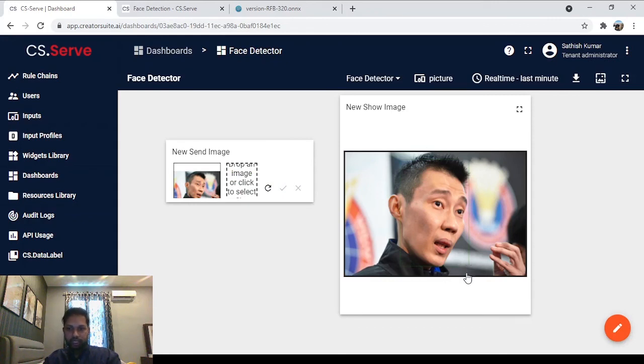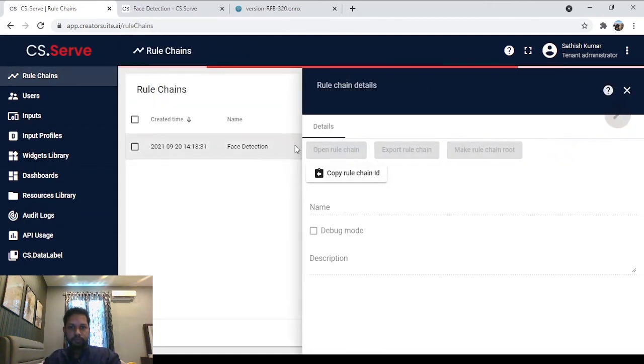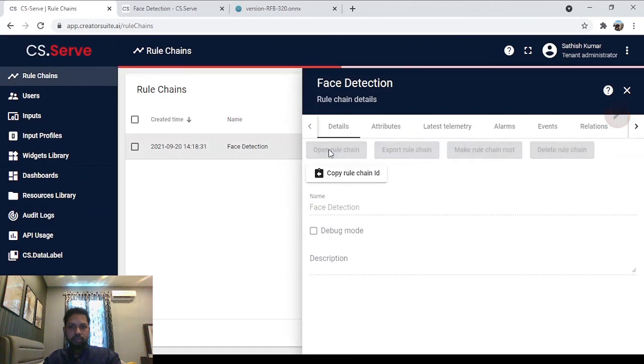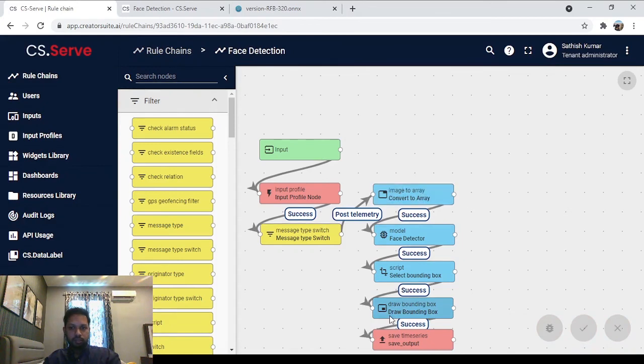So if you feel that the green box is a bit light, you can go to your rule chains and update your bounding box node, right? Your draw bounding box node. You can update it here. You can change the thickness of the bounding box. So as you can see, it's really simple to use. It's very intuitive to use.